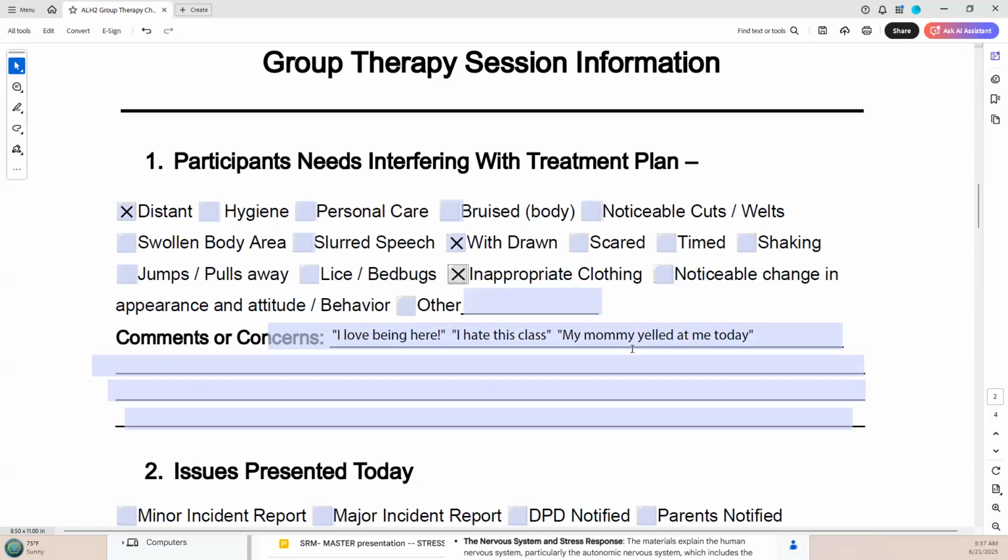What could we infer with this kid? Look at just as we're observing with that observation. What could we infer? He's distant. His personal care looks kind of unkempt. He's withdrawn. His clothing is inappropriate. You can take this time to discuss that now as you go. It could be a lot of things.